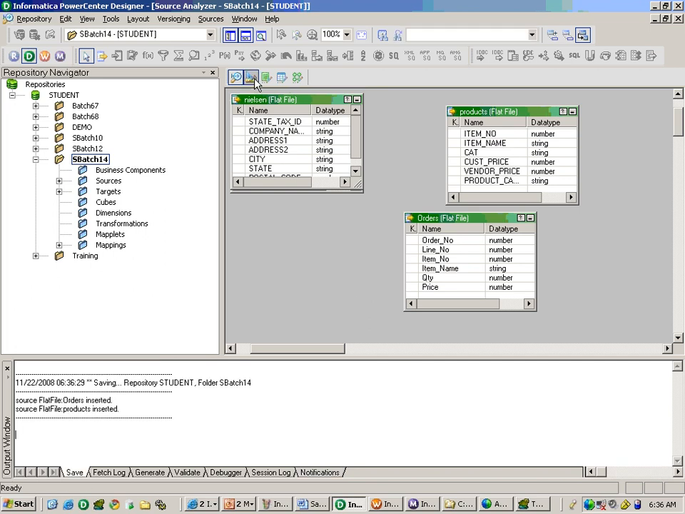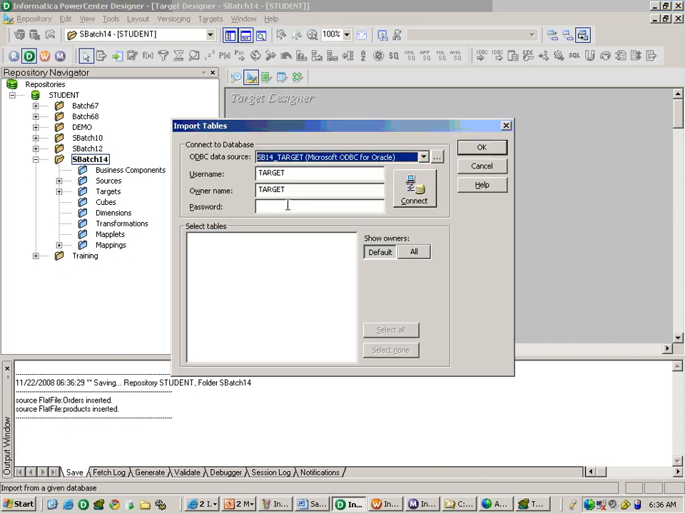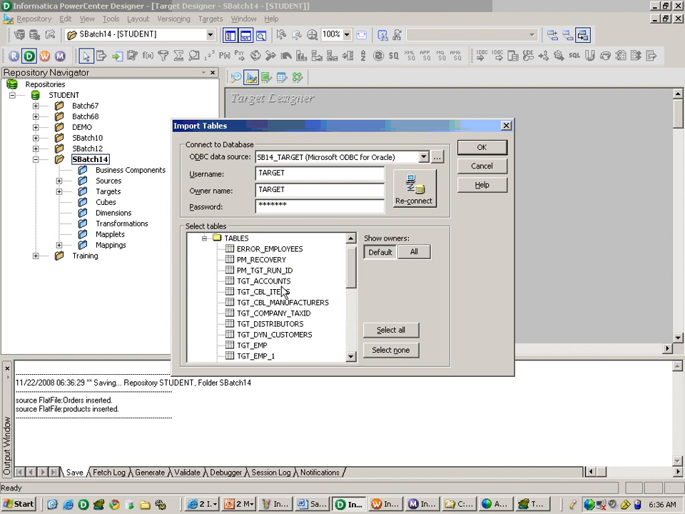Now, target: import from database, use the ODBC connection of the target, then import the table structure. What is the target table? TGT product revenue is my target table.